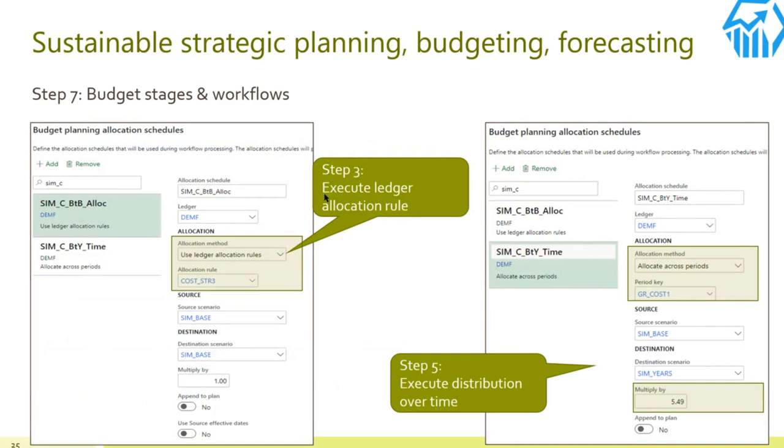And this is the key here. These are the budget planning allocation schedules, where I have a first one that says use the ledger allocation rule. In this example here, cost 3. And on the right hand side, you can see this is for the simulation of the costs over time, where I say allocate across periods according to this key. And here you have this multiplier. That's the number that we just calculated, and that's important.